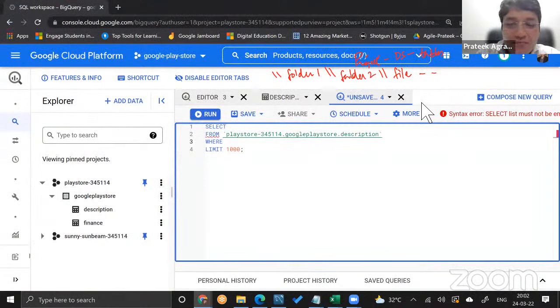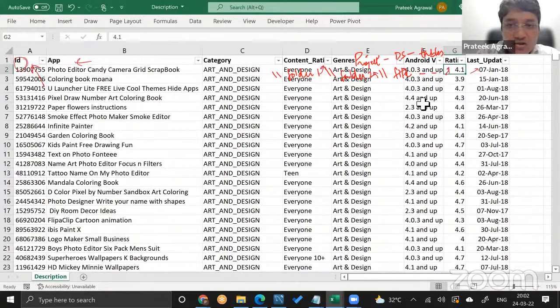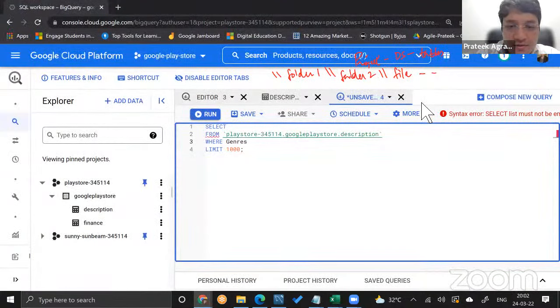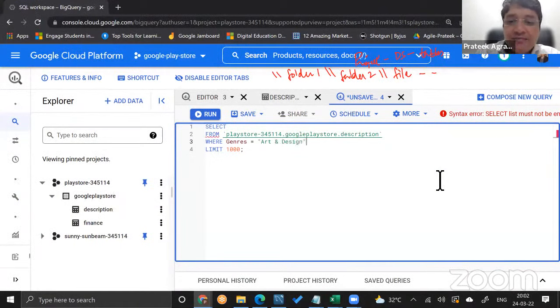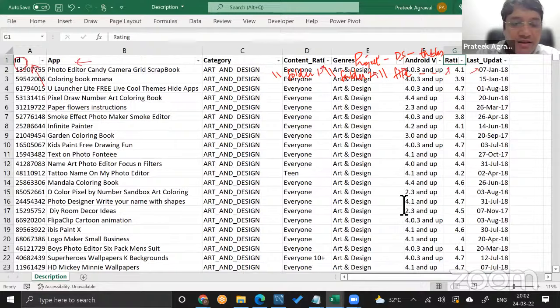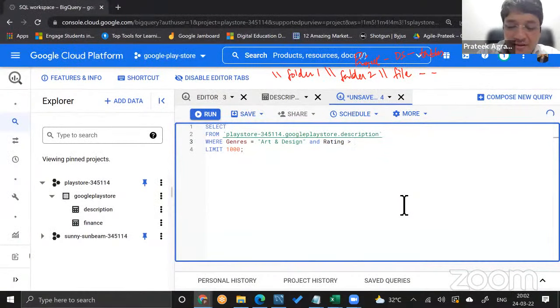So I would write from that, where genres is equal to, under a pair of double quotes because it's a text value, a string value, art and design. And then simply I will write and rating. Let's see if it is called rating or ratings. Yeah, rating is greater than 4.5. Now, why have I not written 4.5 under double quotes? Because it is not a text value, it is a numeric value, not a string value.